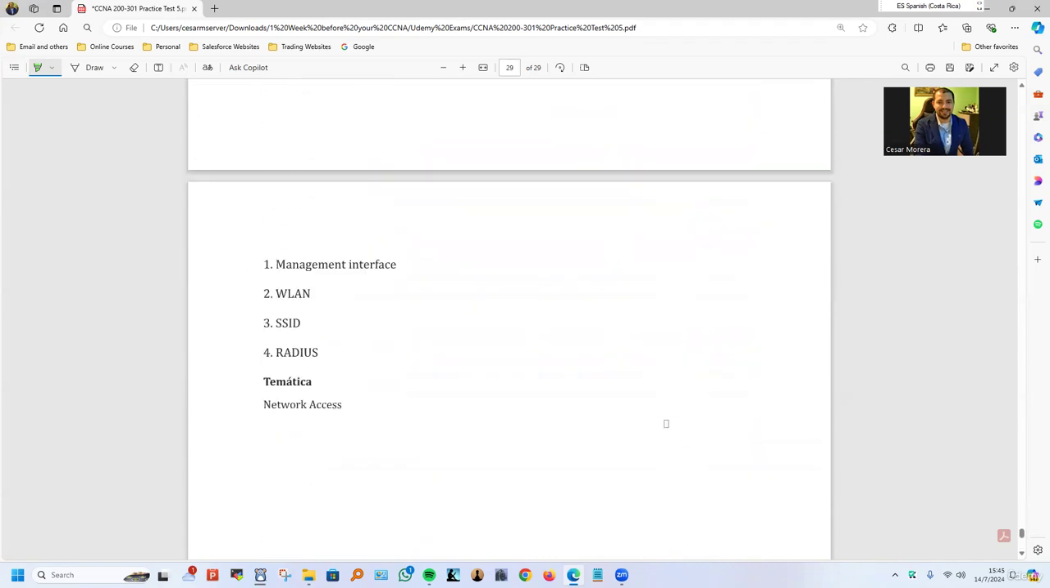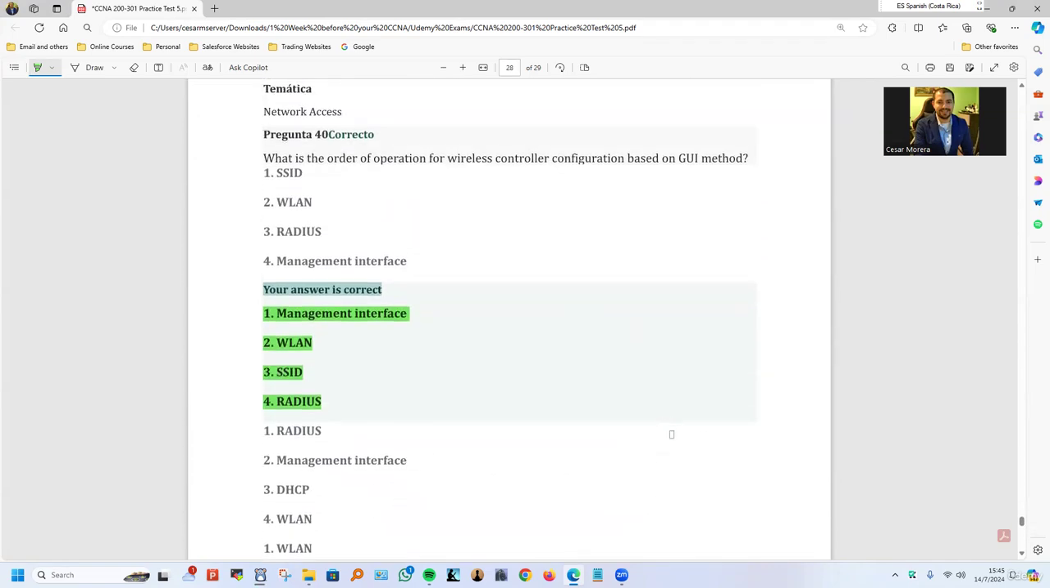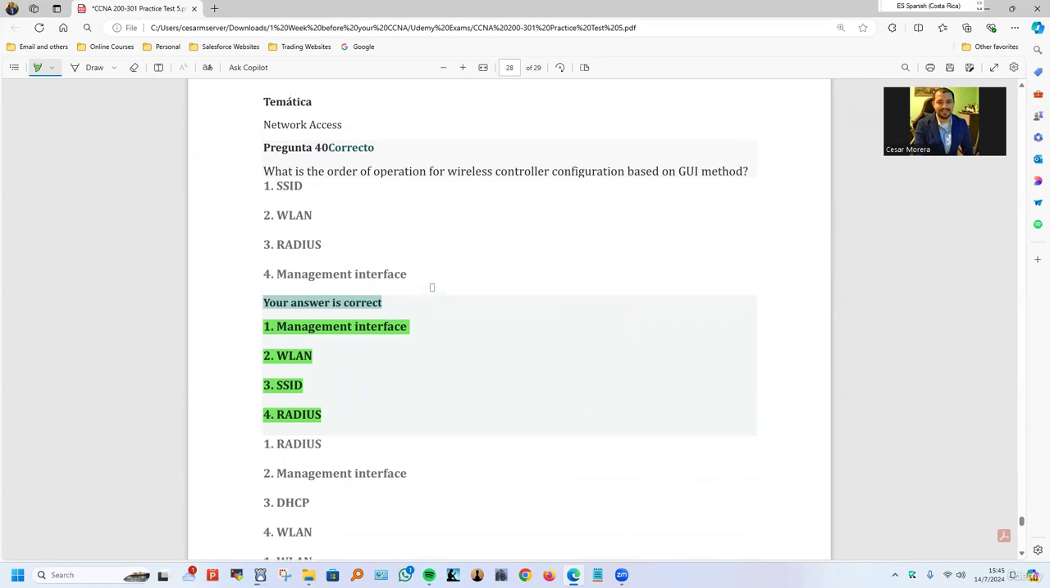So remember this correct order. When we're talking about operation for a wireless controller, we will first configure the management interface, then the WLAN, then the SSID, and finally the RADIUS.